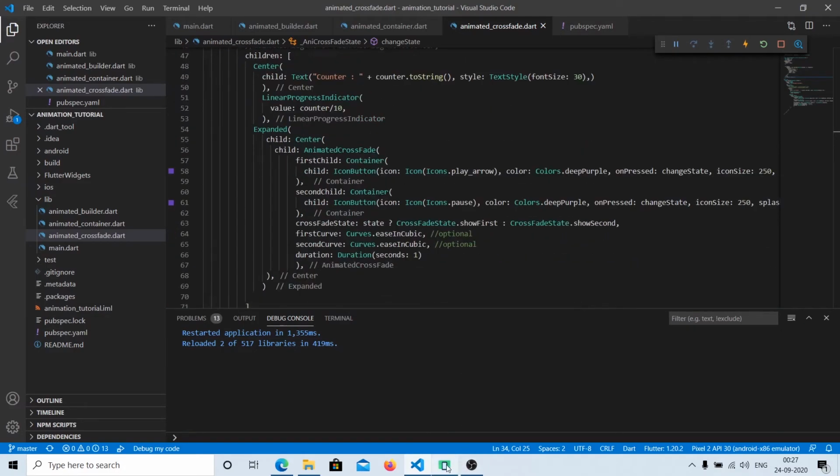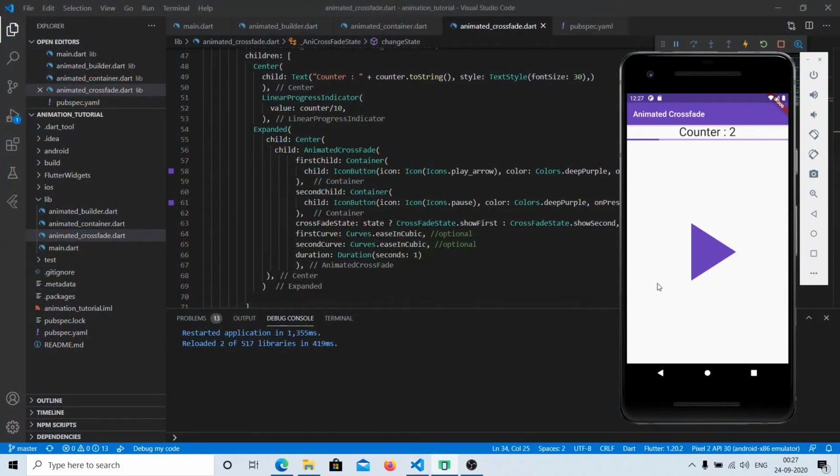I think you understand how the AnimatedCrossFade works and how this counter application is also working.